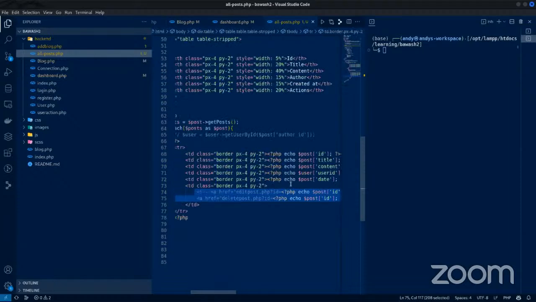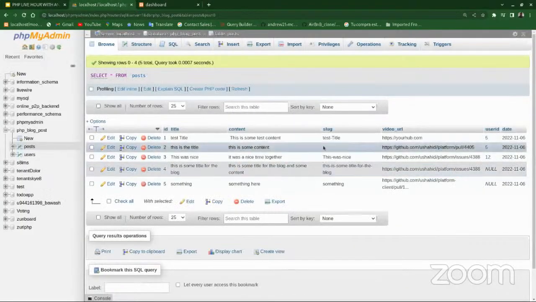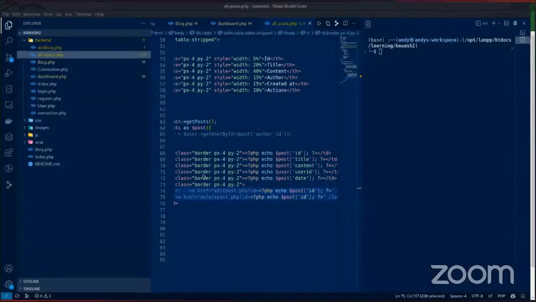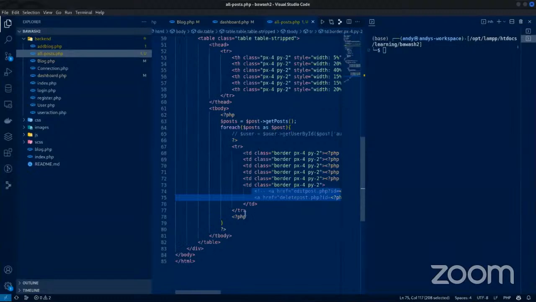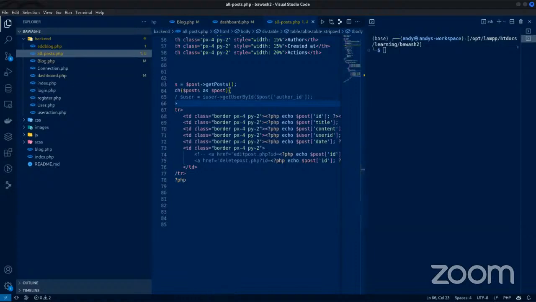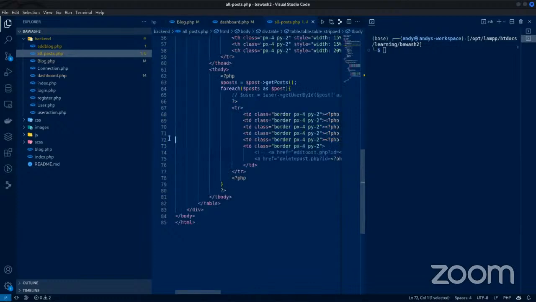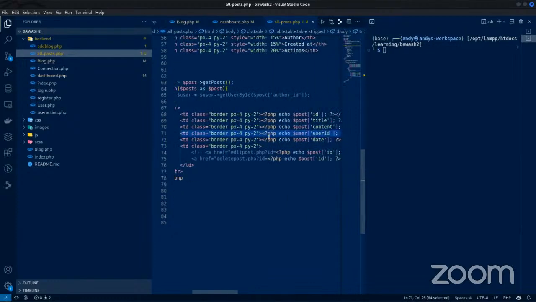Let's see where this error is coming from. It's displaying just one. Let me see the last test title. Okay, so it's displaying just the first. For each post as post, okay, so let me see. We create a table row, we get the ID, we get the content. I'm not going to use the, okay, the user ID is necessary.